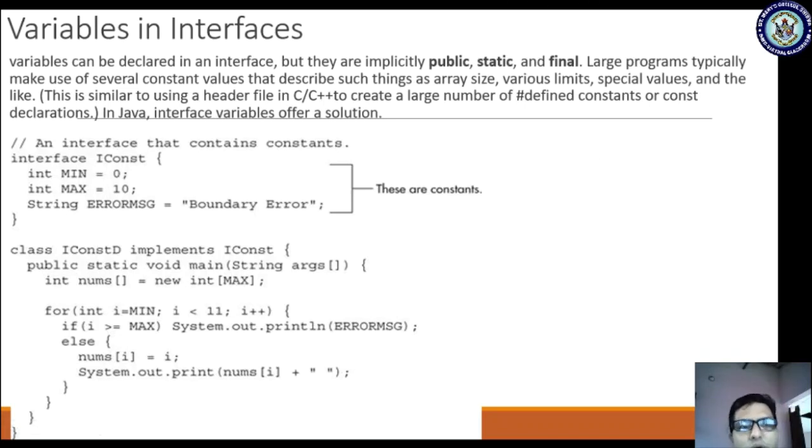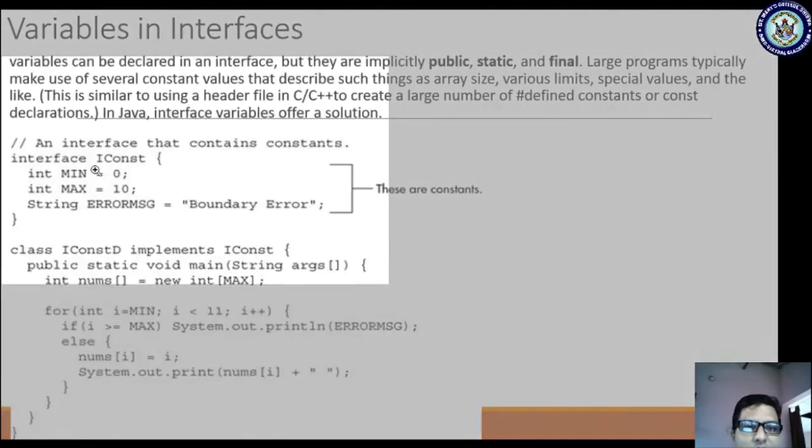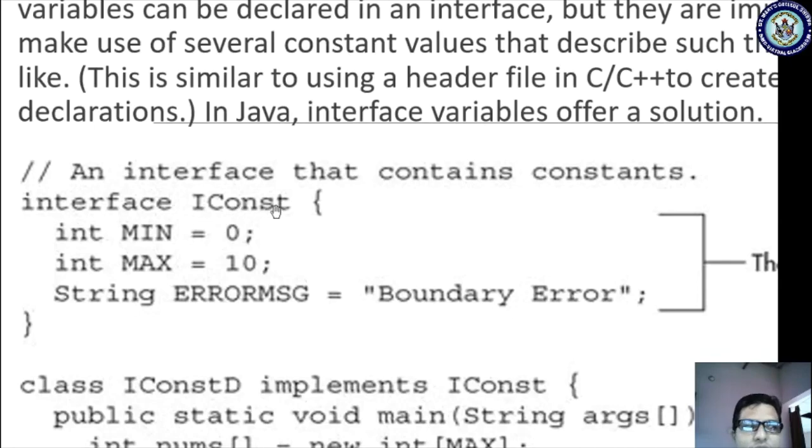As we know, whatever variables you declare in the interface act as final fields. Final means constants, it never changes. Now we are seeing a sample example, interface IConst. What is the name of the interface? IConst. Here we are declaring variables: int min is equal to 0, int max is equal to 10, string error message is equal to boundary error. So these values never change, right? So this is an interface.